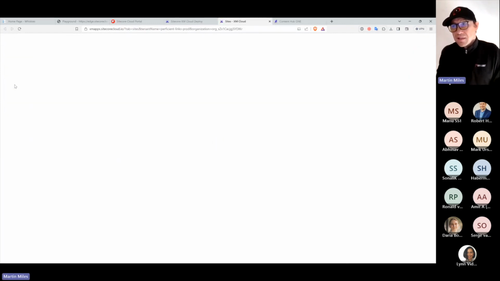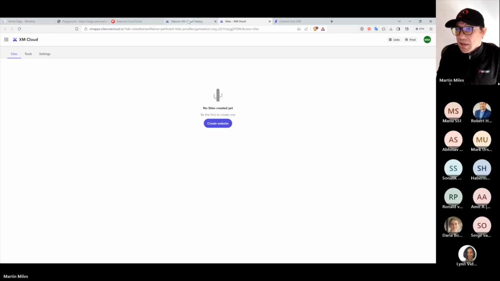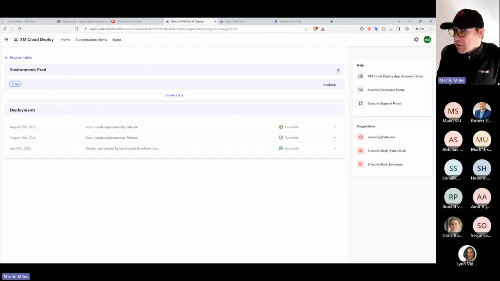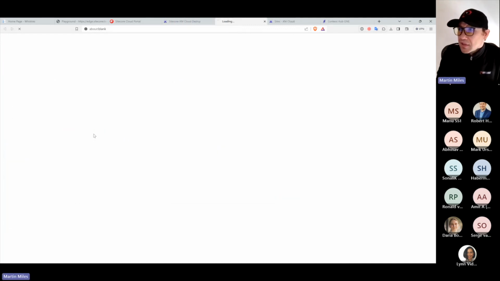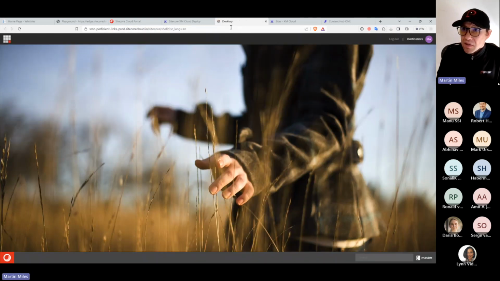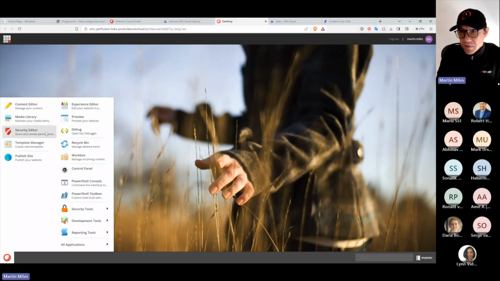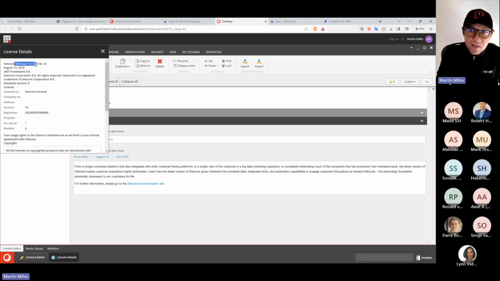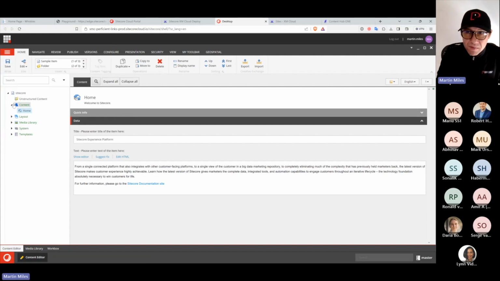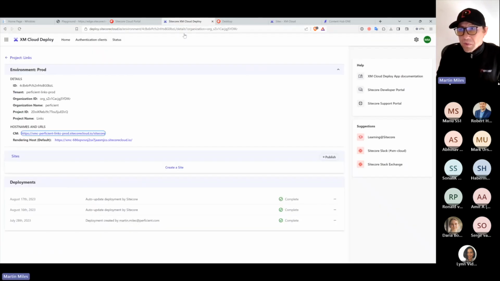So I drill to sites. And at the moment, I do not have any single site here. Let me open the CM instance. This is the good old desktop you are familiar with. And here you might see that it is XM Cloud, and the version is latest. By the time of this content, I have no websites, nothing. And that's what we're going to do now.